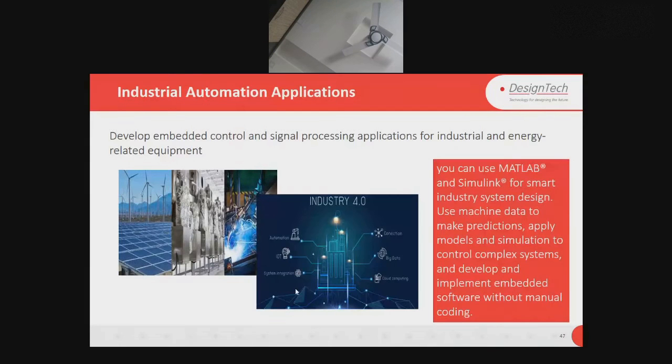Now about automation applications. This is very important. Develop embedded control and signal processing applications for industrial and energy related equipment. Let's say we have to design a whole automatic power grid system. So we have a physical toolbox for that. You can design your grid distribution, an automatic power distribution grid, in MATLAB.